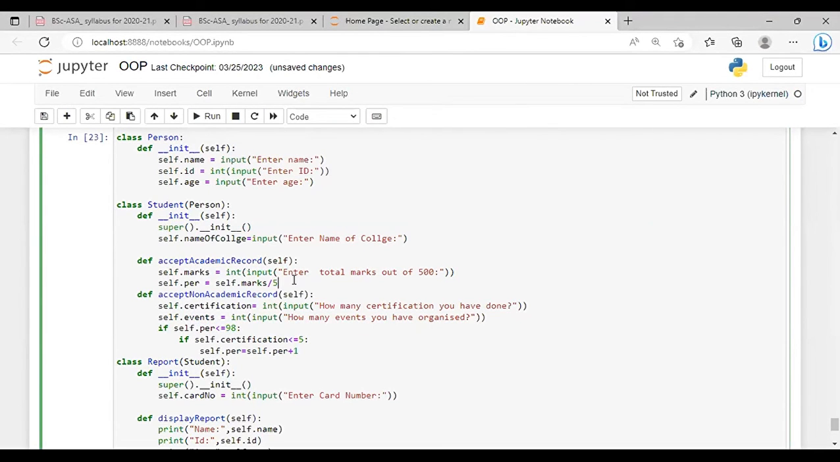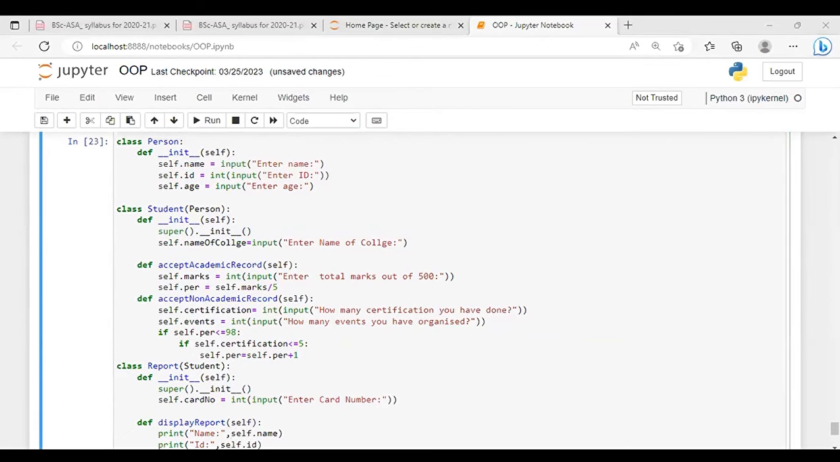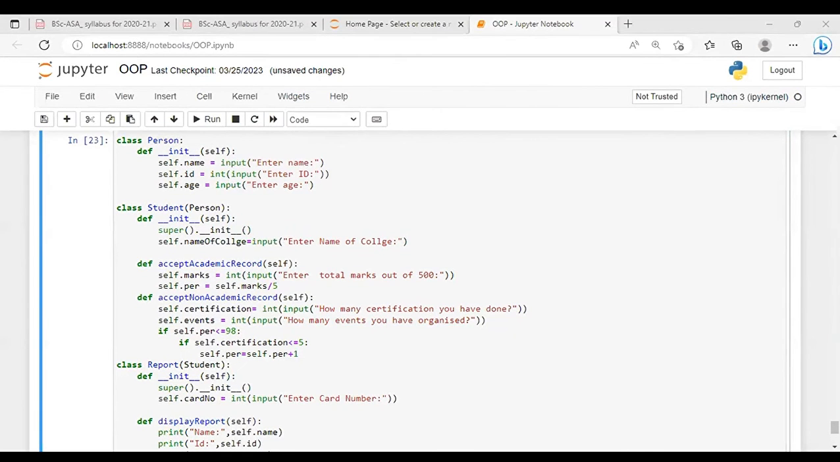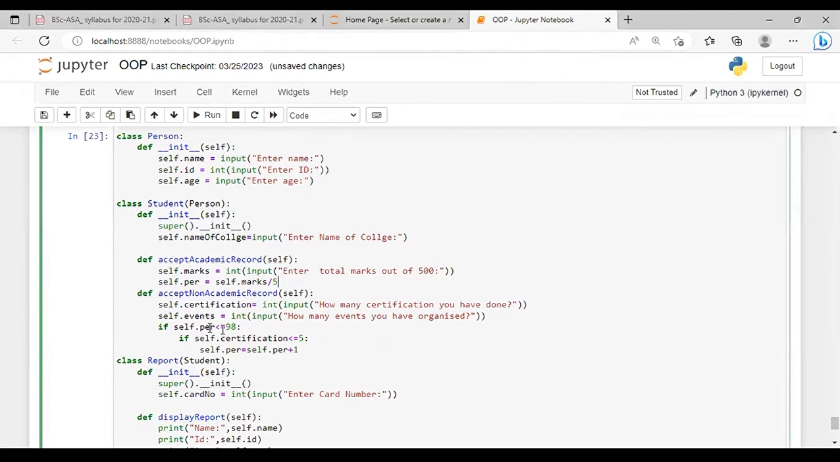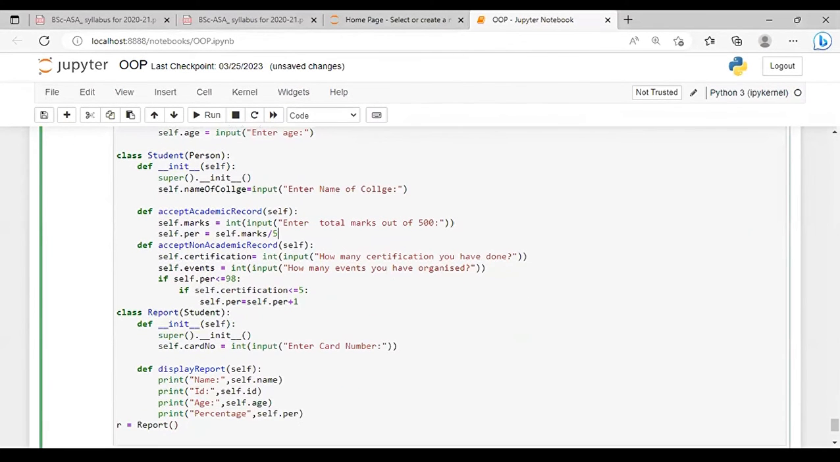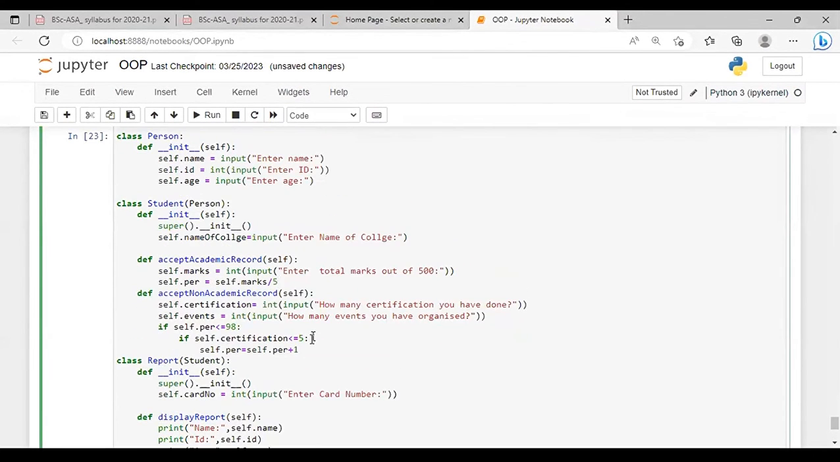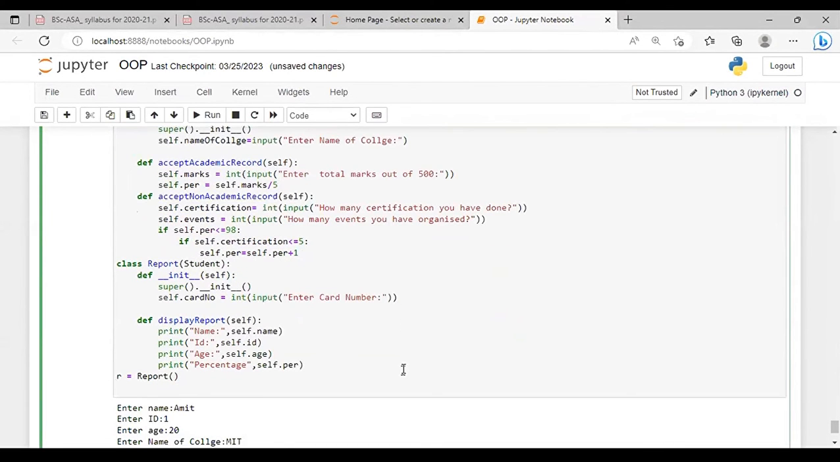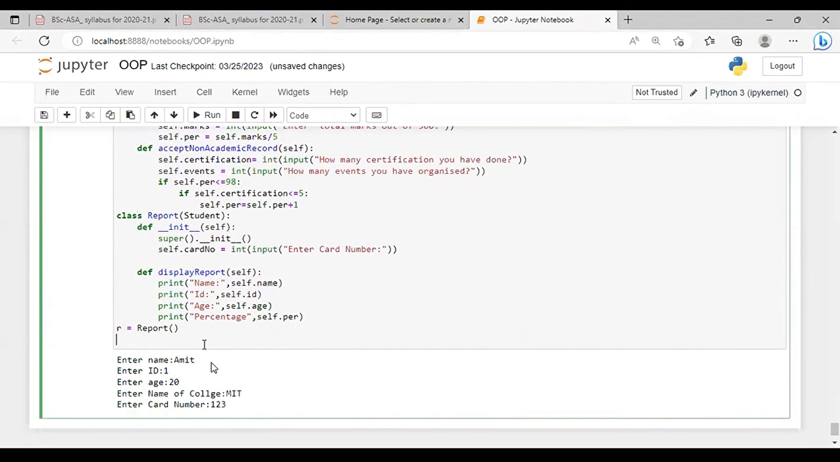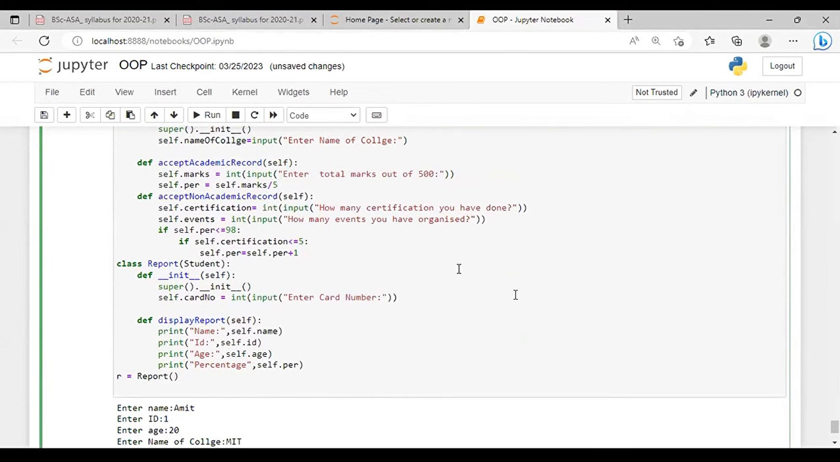Amit, sir. Yes. If we want to show the result for accept academic record, should we add the super formula into accept non-academic record there? Like the result you want, displaying result, all these things. If we want to display the result of accept academic record, should we add the super formula into the accept non-academic record there?